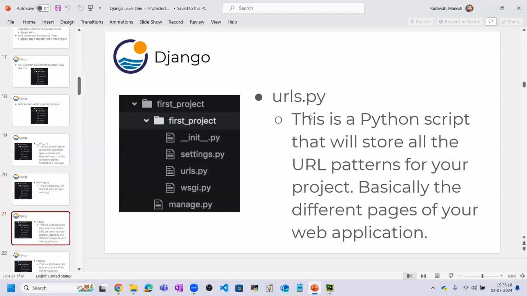Now next is urls.py. This is a Python script that will store all the URL patterns for your project. So for our project, we are using many URLs for the homepage, about us, contact us, and blog. All these URL functionalities will be dealt with in urls.py. Okay, so all the URL patterns, what type of pattern you want to give.